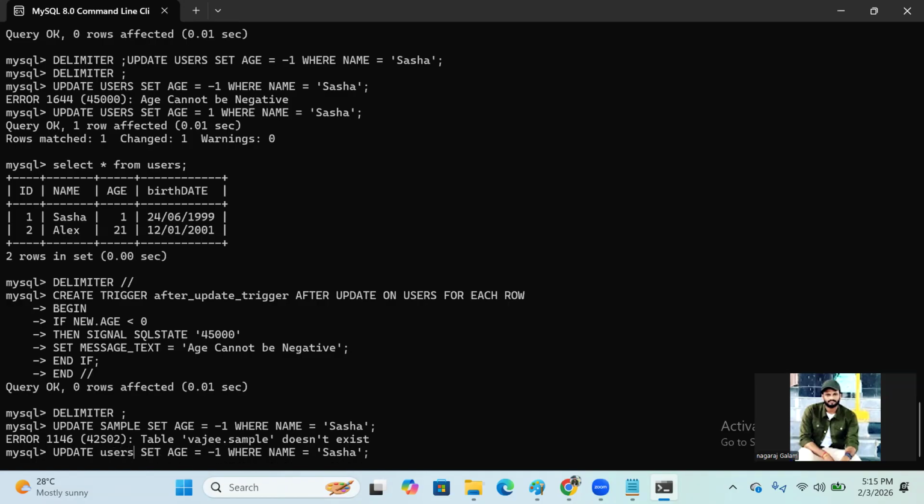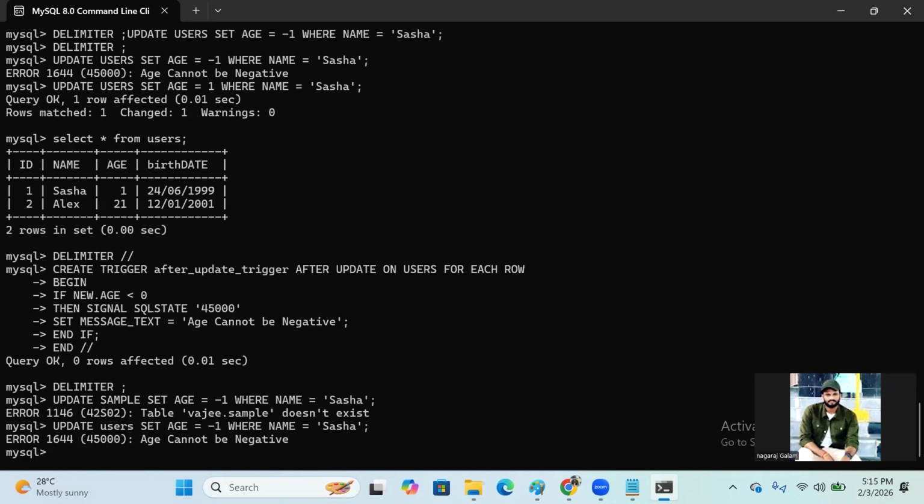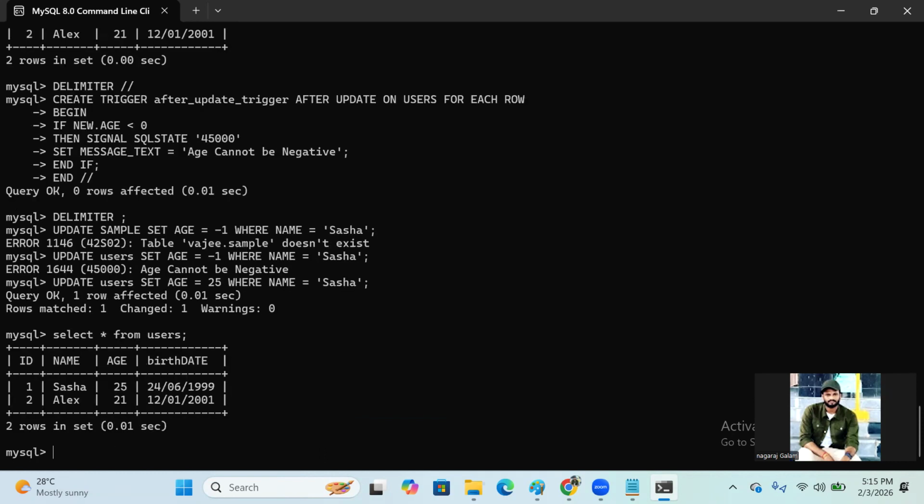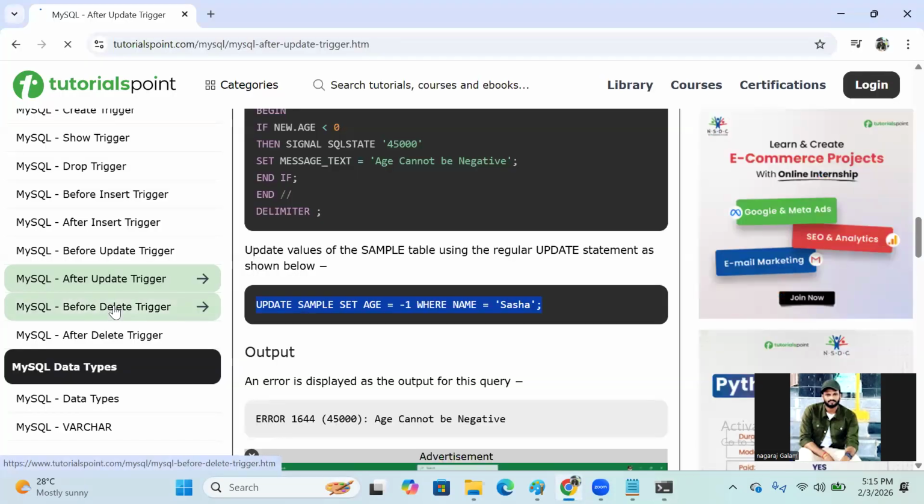Update users. Age cannot be negative. Table name is users. So I give 25, row affected. So select star from users. So Sasha's age is 25, so it's updated. Then finally, before delete trigger.